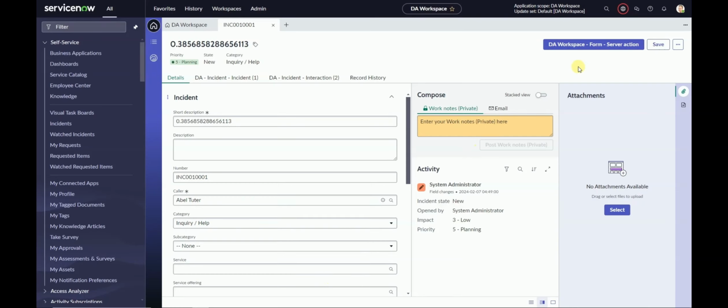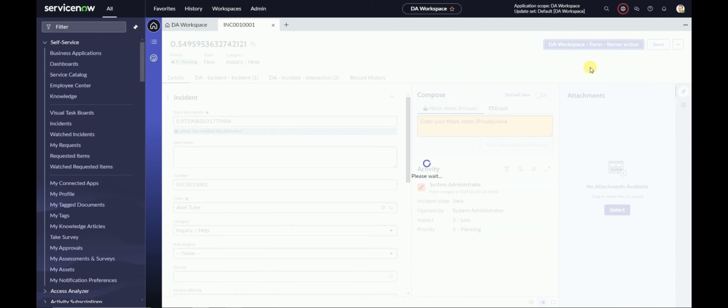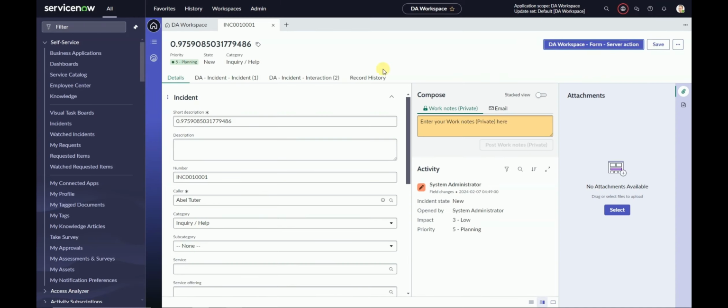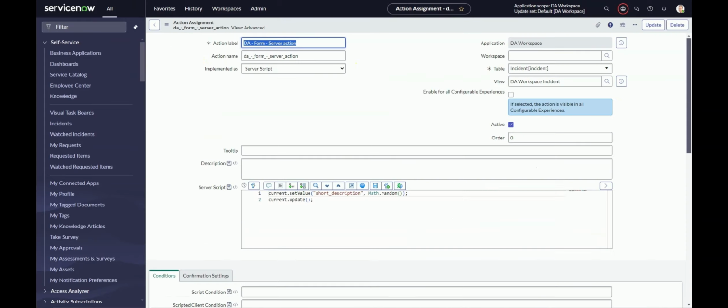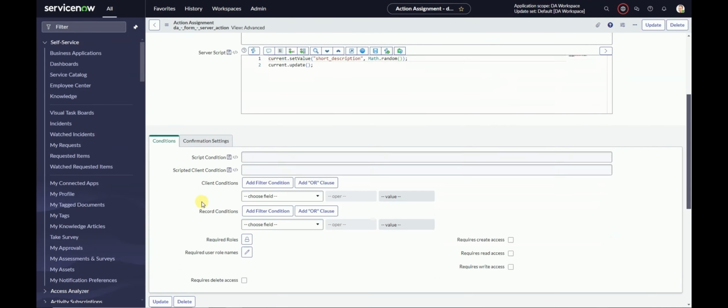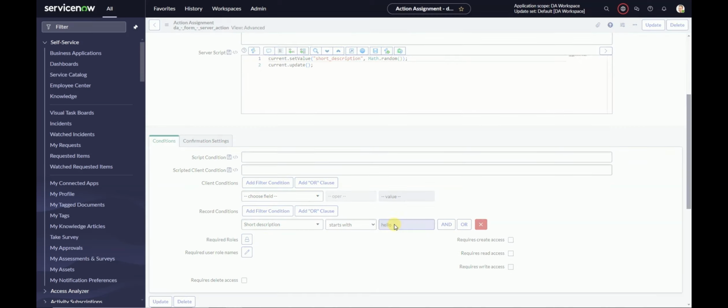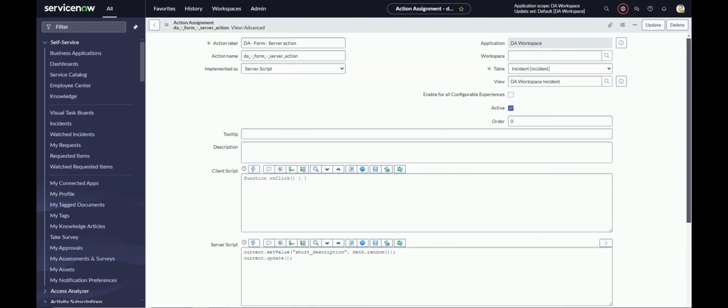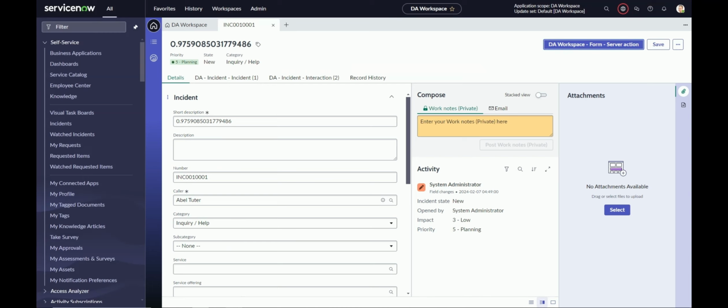Now, we would like to see the action only under certain conditions. We don't want to see it all the time, right? So let's take a look at how to do that. You can see conditions here, and you can use several approaches. Right now I'm implementing the record condition for hello, so whenever the short description starts with hello, the action will appear. So let's test.